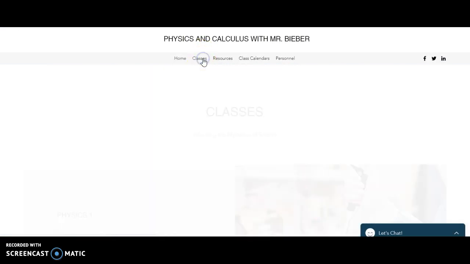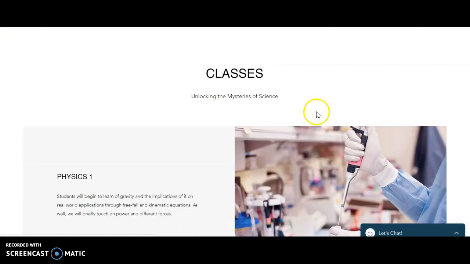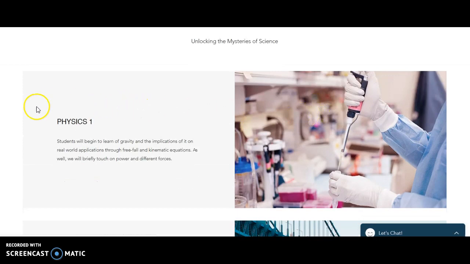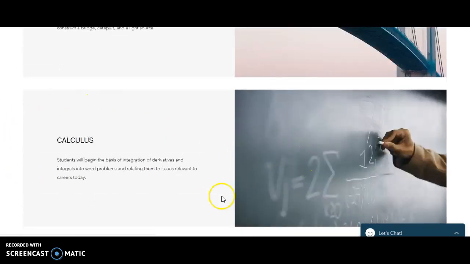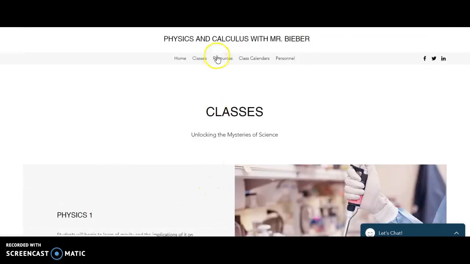Moving on from here, let's go to the classes section. Once again, the brief overview of the Physics 1 class, the Physics 2 class, and my Calculus class. It's just 2 or 3 sentences per class about what we're going to focus on and what we will be doing.